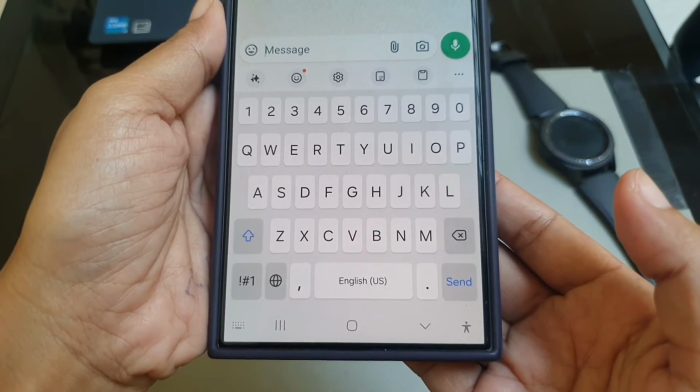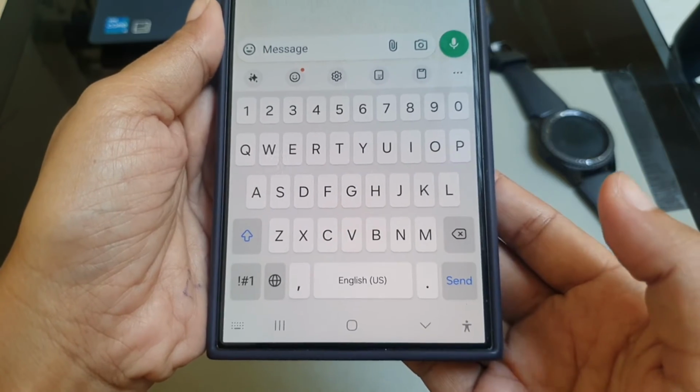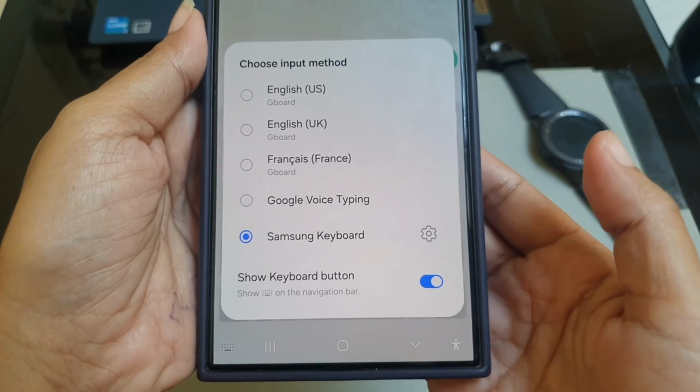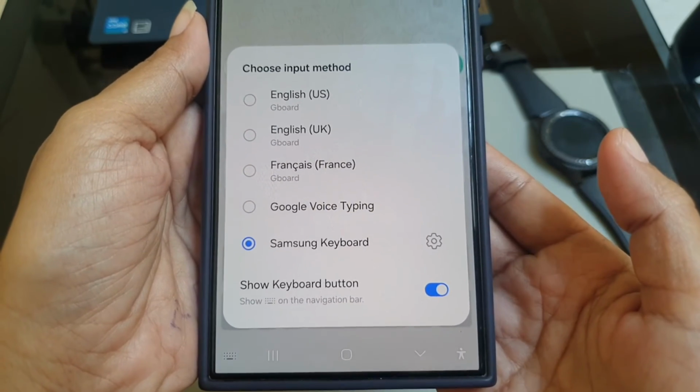To switch between the keyboards you have on your phone, tap this icon and then select the desired keyboard you would like to use.